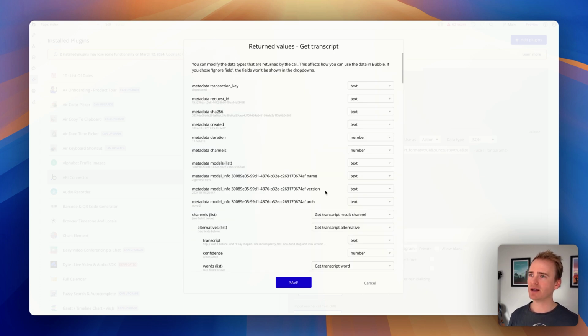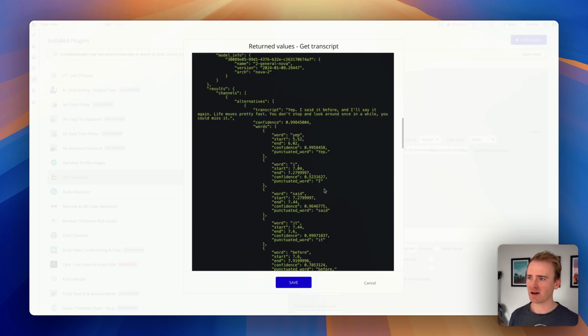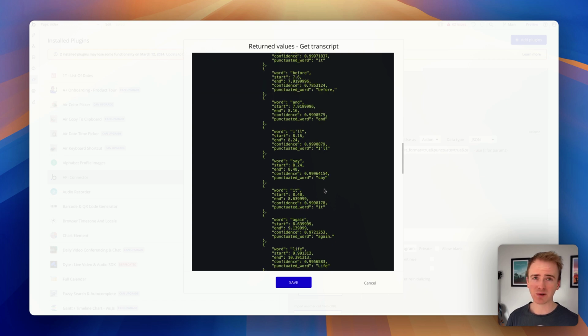That is how you can use the Deepgram transcription API. It's lightning fast. I'm going to be using it in the next project that I'm building. And I'll probably be showing a bit more of that project coming soon.